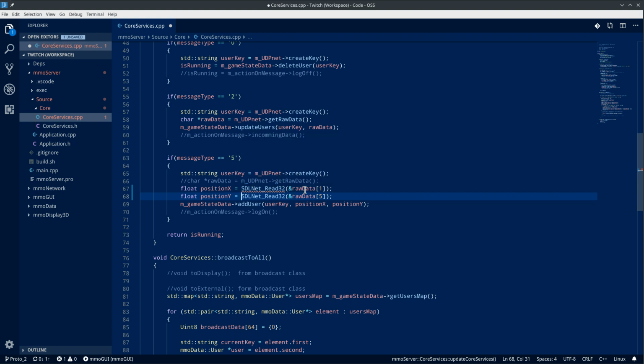And raw data is what? It's a uint. That's an address of a piece, well, the start point of a piece of data, and it's reading 32-bit. And it's then passing it out and making a mess somehow. SDLNet read 32. Okay. Let's find out what's going on there.